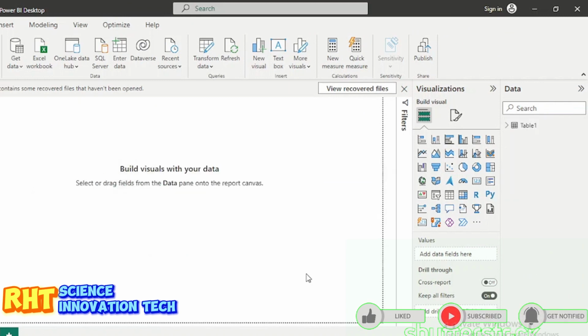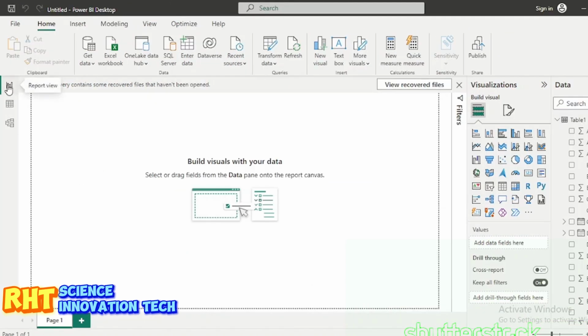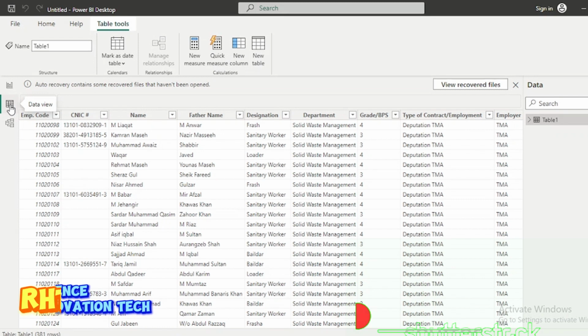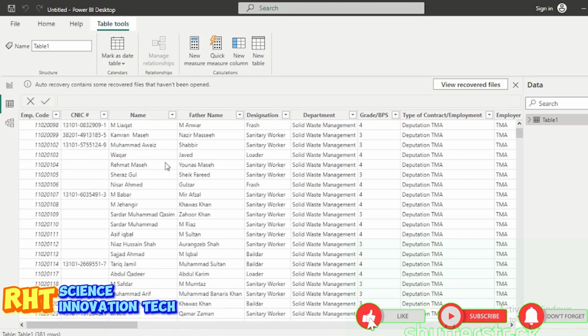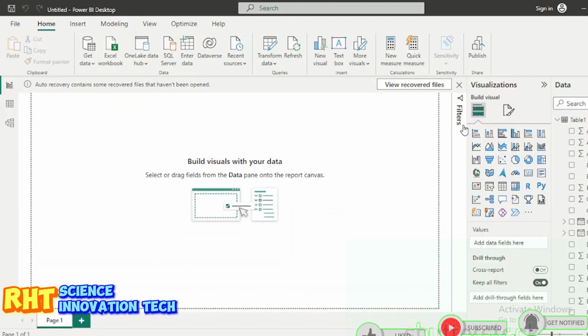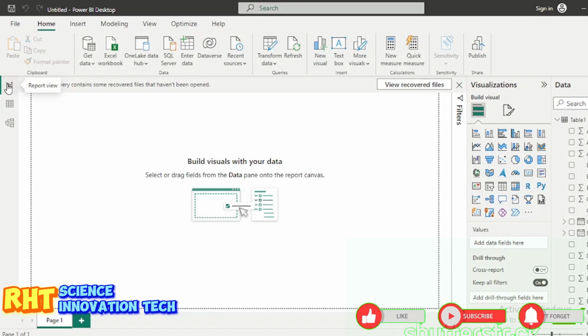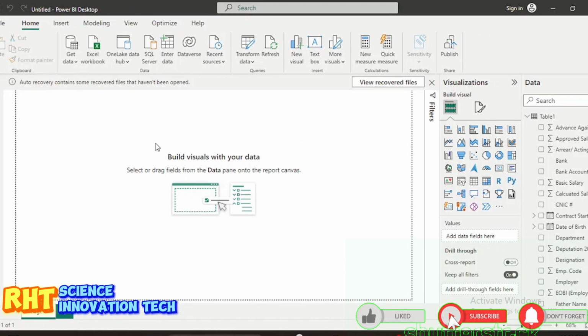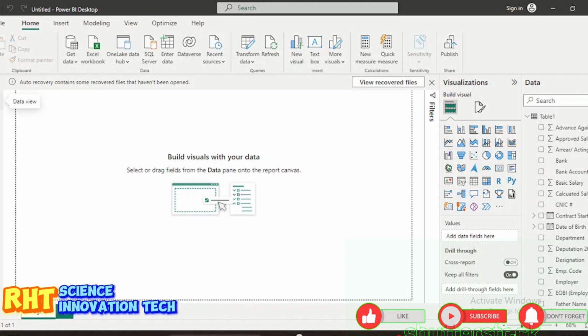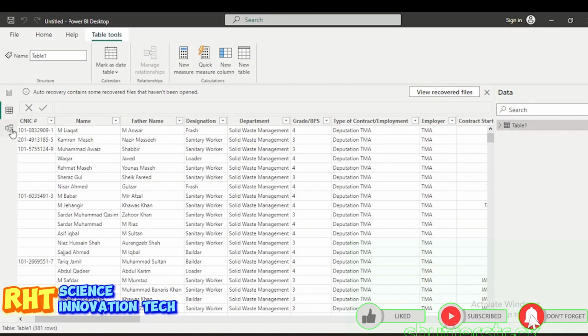Now it is on one side. This is my table. Let me show you. This is the whole data that I brought to my Power BI. This is the report field. This is where you can see your report. This will be the report display. These are the areas for the data you have. So this is my data and this is the model.